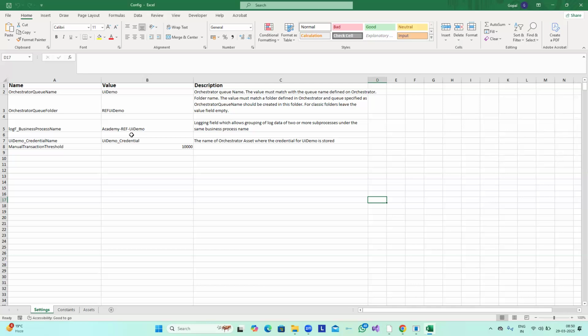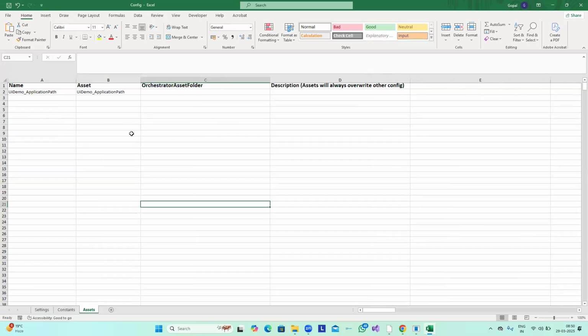Now, the question being asked: what do the setting, constant and asset tabs mean? What goes in the setting tab, what goes into the constant tab, and what goes into the asset tab? The setting tab allows us to store data that is more related to the business things. For example, if there is a URL of the application, I can store the application URL over here. If there are credential related things, I am going to store credentials in the UiPath Orchestrator only, but I cannot keep them inside the asset block.